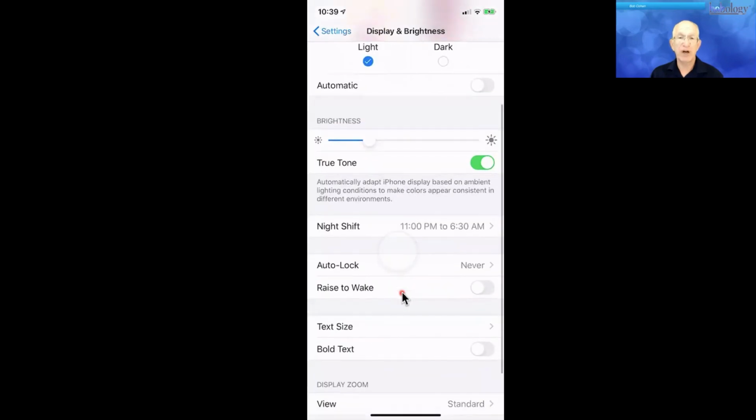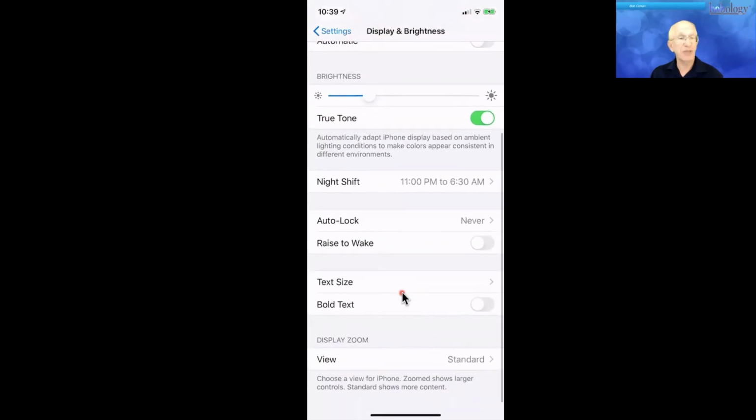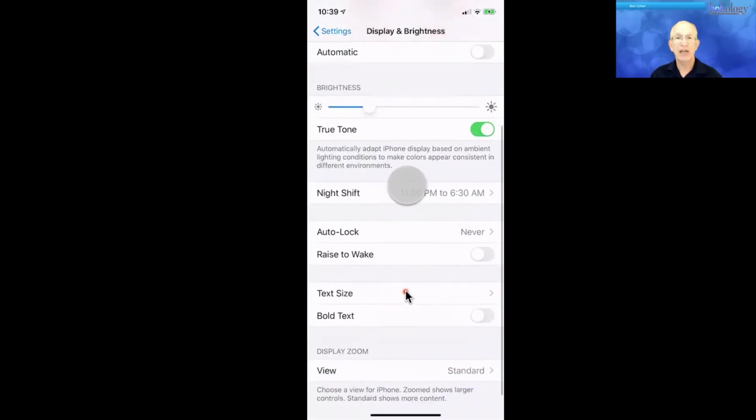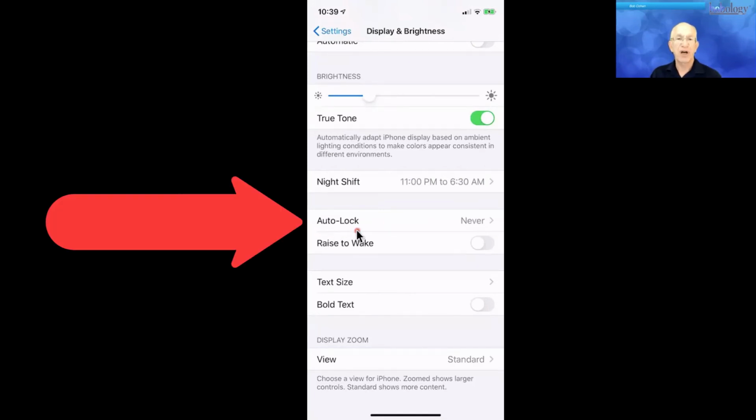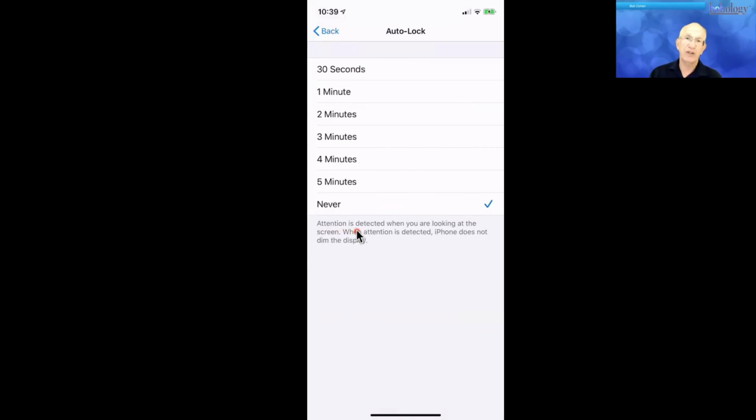One of the things here, oh, it is down here. Okay, so sometimes you have to scroll. So what I'm doing is I'm taking my thumb or finger and I'm just scrolling up and down the screen, because these are settings that sometimes are out of view. Okay, so auto lock. Auto lock is a handy setting depending on how you like to work.